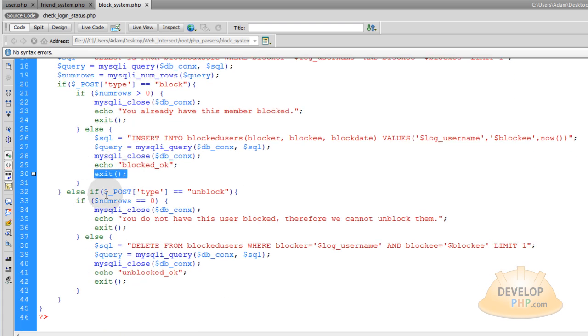The script is also set up to do the unblocking mechanism. So else if post type is unblock, and if num rows is equal to 0, meaning the user is not blocked by the viewer, you want to echo to them, you do not have this user blocked, therefore we cannot unblock them for you. You close the connection and exit the script.